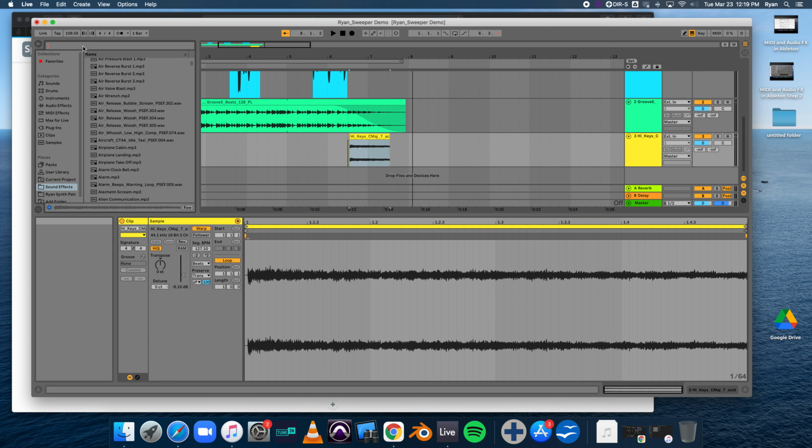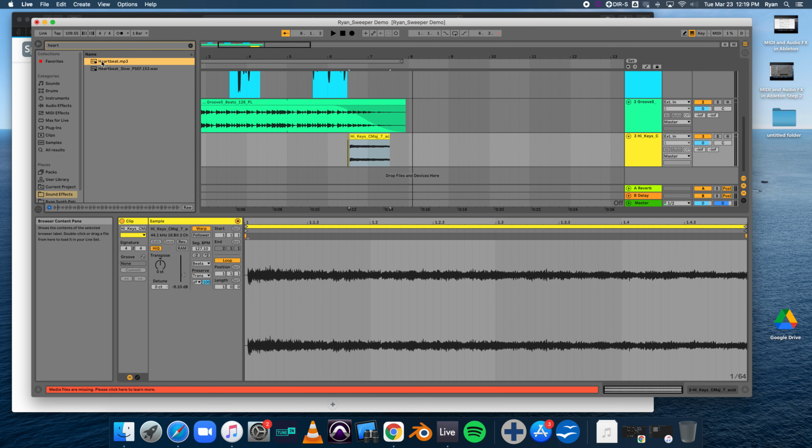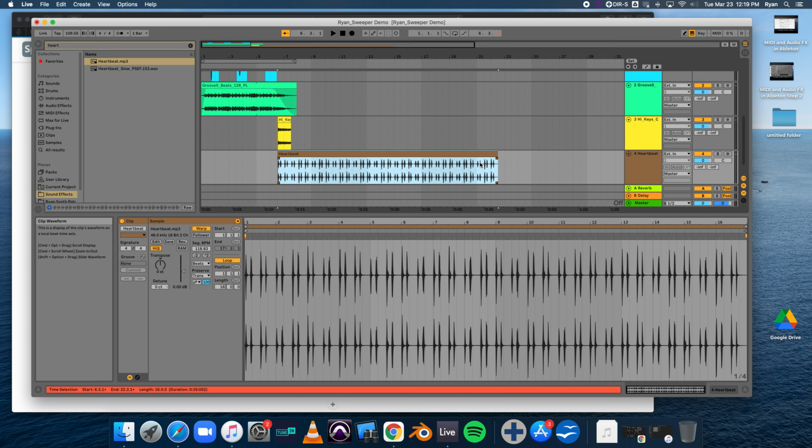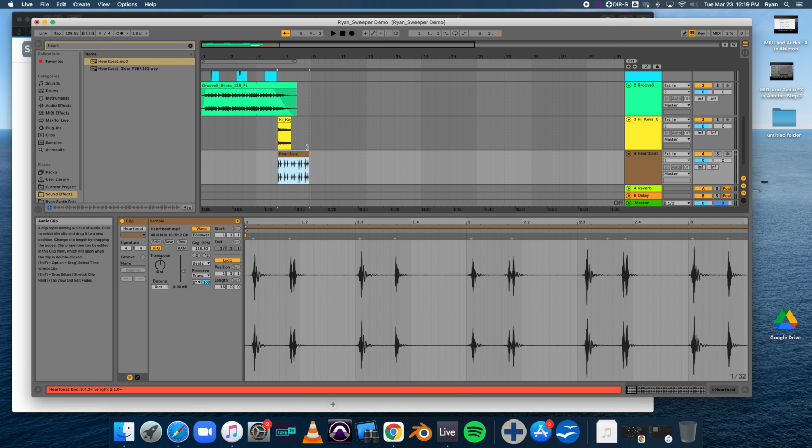And I'm going to just type up here heart. And there's a nice heartbeat right there that I think would be cool to put at the end. So I'm going to just click and drag that. And again, I'll just put it at the end here. And in this case, this sample is too long. It goes on for too long. So I'm actually going to shorten it up.